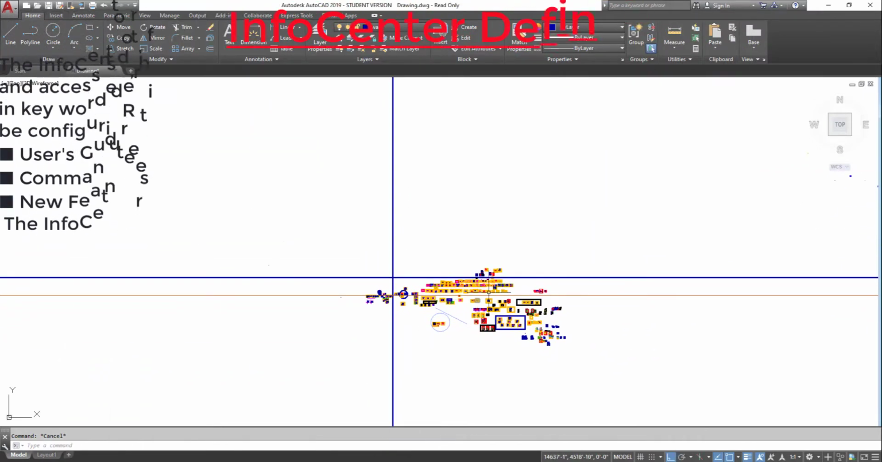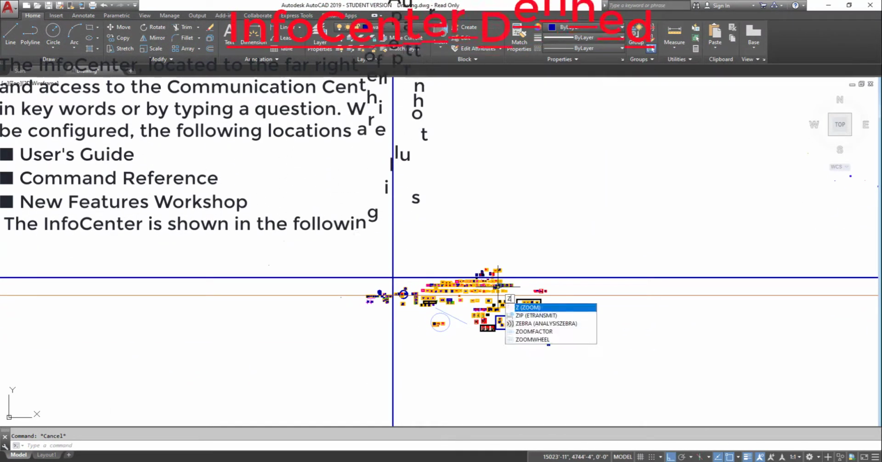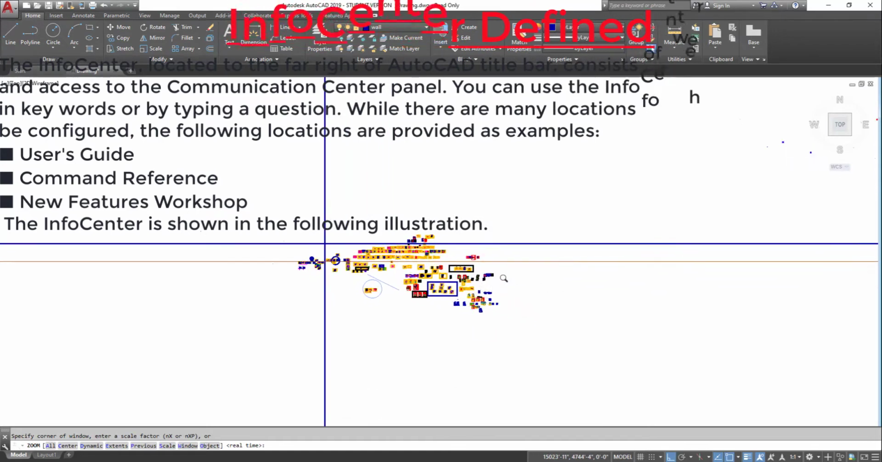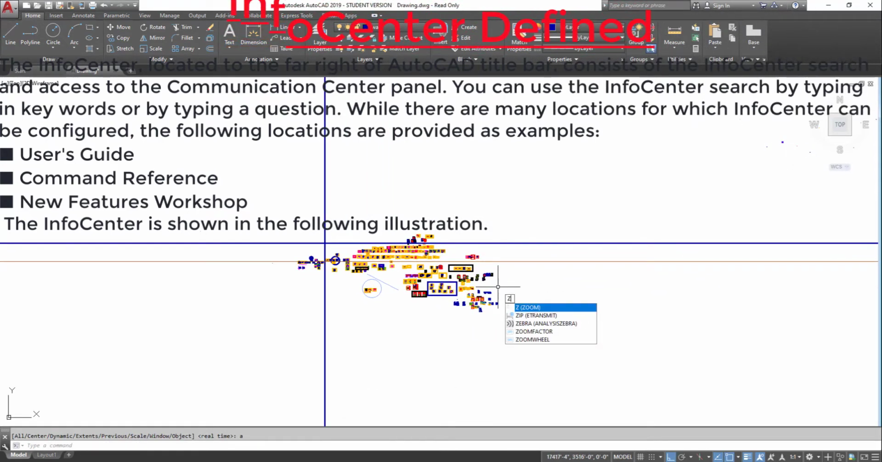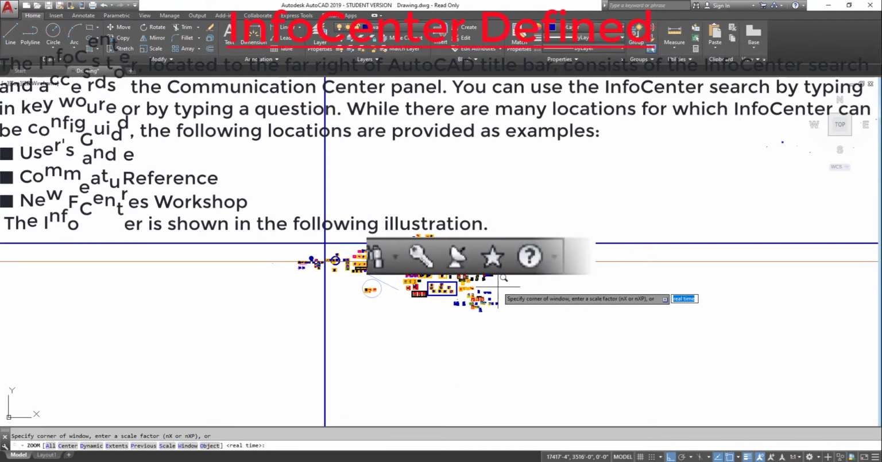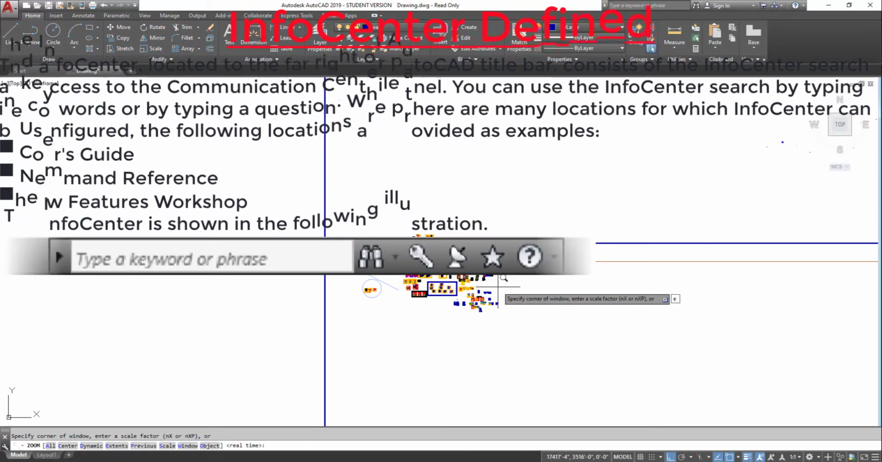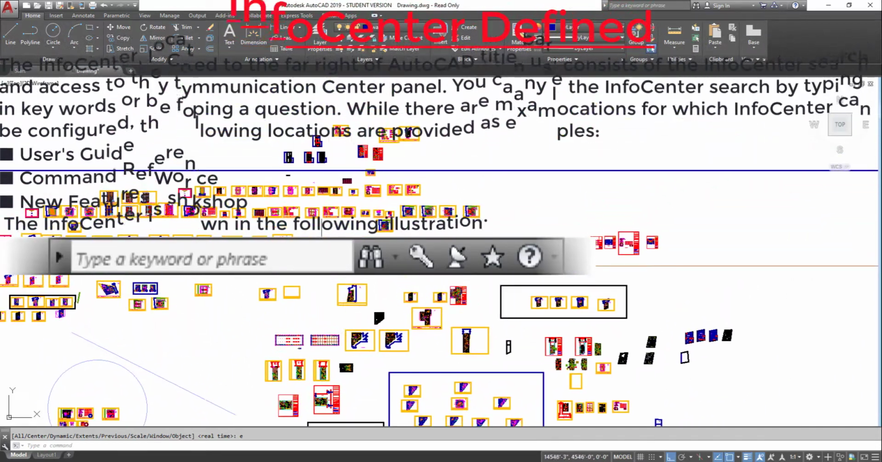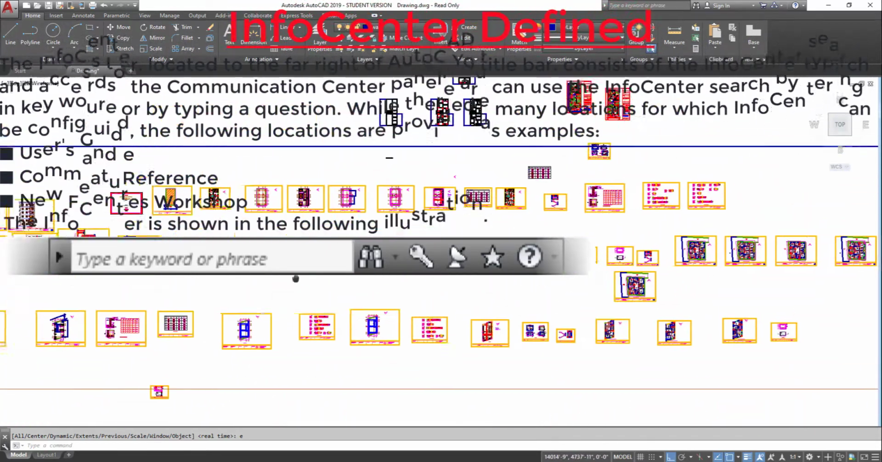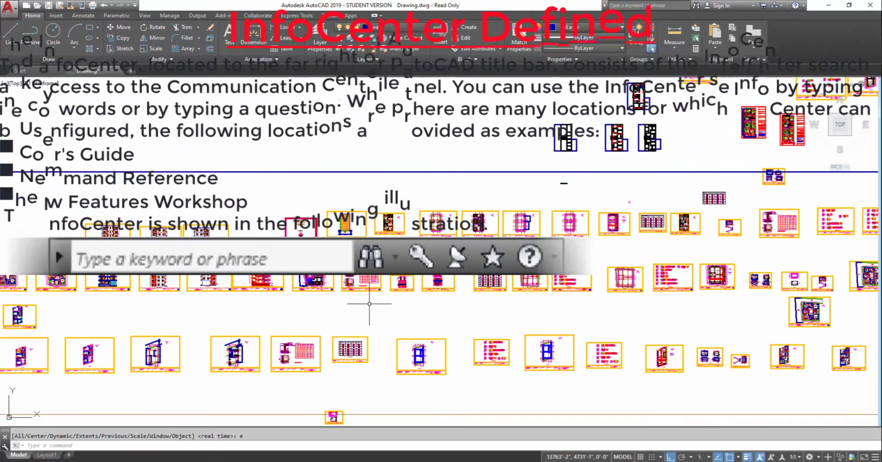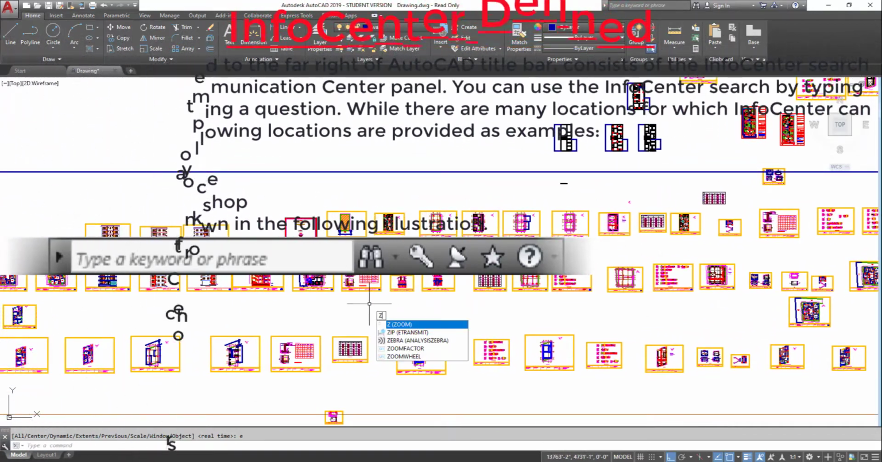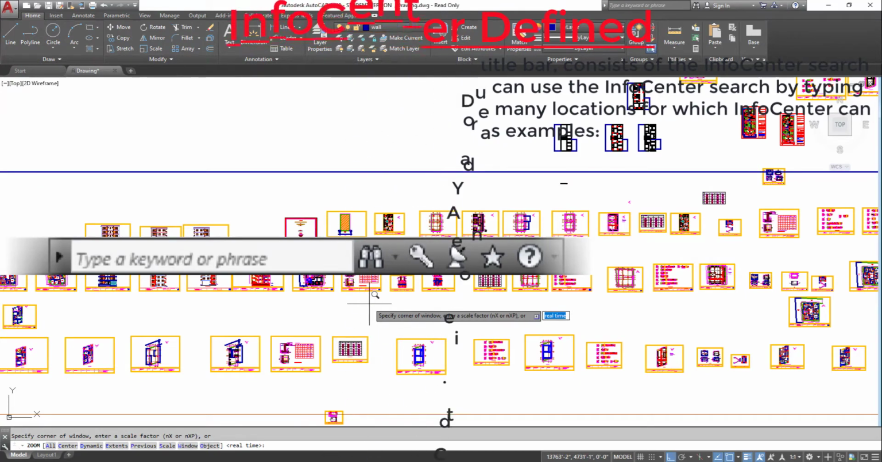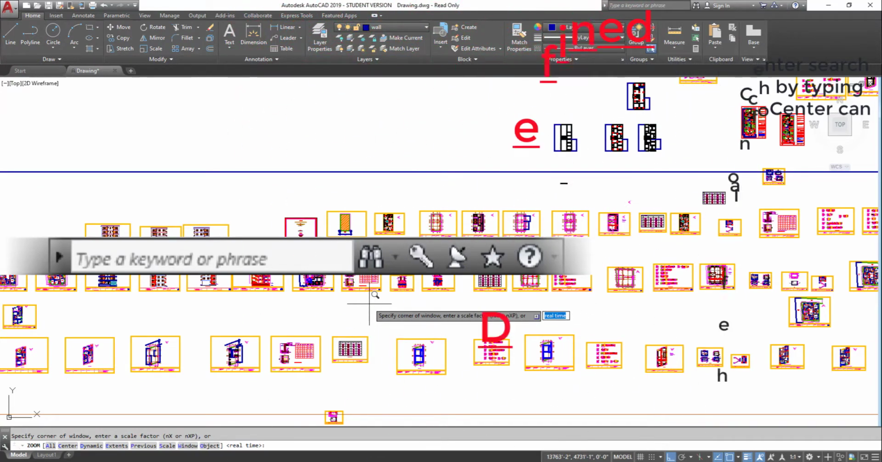Info Center. The Info Center, located to the far right of the AutoCAD title bar, consists of the Info Center search and access to the Communication Center panel. You can use the Info Center search by typing in keywords or by typing a question. While there are many locations for which Info Center can be configured, the following locations are provided as examples: User's Guide, Command Reference, New Features Workshop. The Info Center is shown in the following illustration.